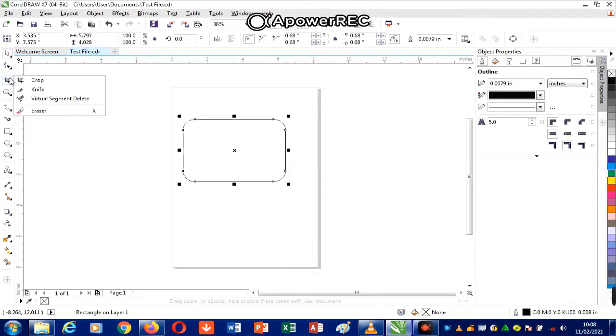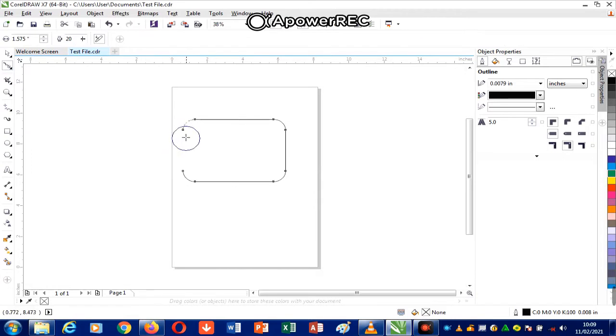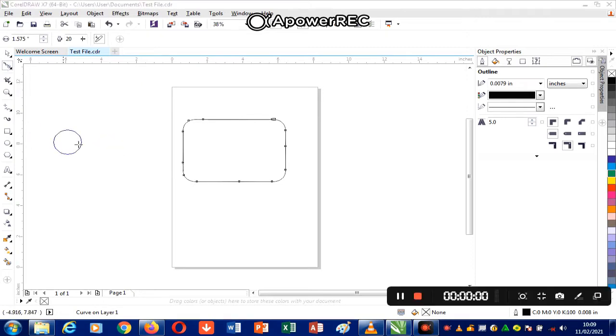The next tool to be used here is the smooth tool. The smooth tool is used for smoothing the edge of your lines. That's the use of the smooth tool. It smooths an object by dragging along its outline.